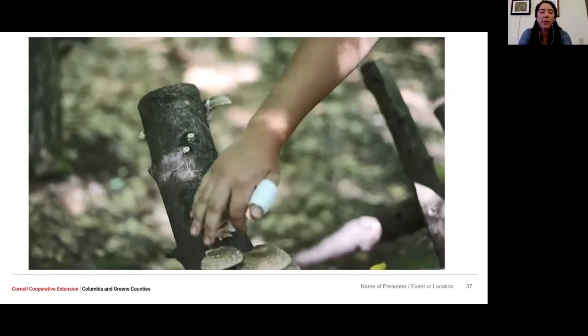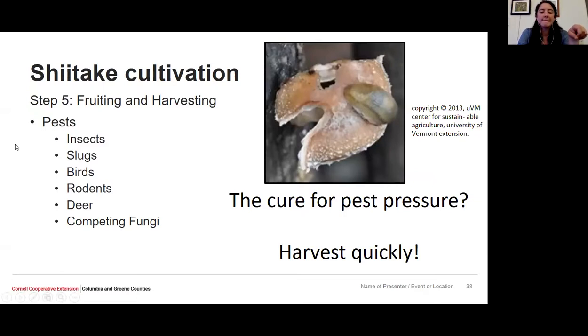Now you only want to blow on them if it's for personal consumption, not if you're looking to sell them. Producers will use compressed air and keep those out in the woods and give them a little blow. And so the name of the game is getting to the mushrooms before everybody else. Insects, slugs, birds, rodents, deer, other competing fungus, you name it, it's going to start decomposing those decomposers.